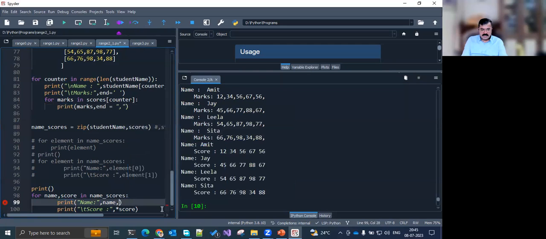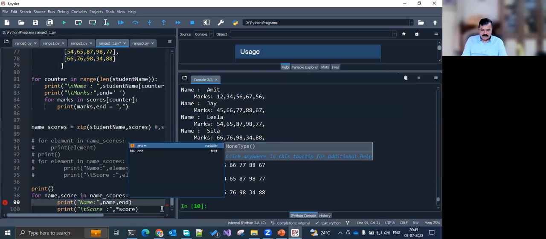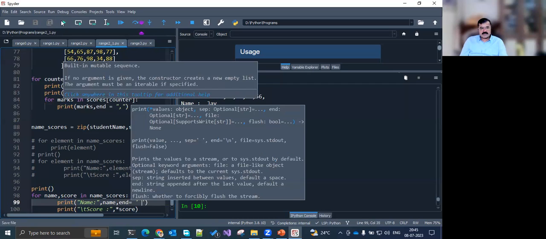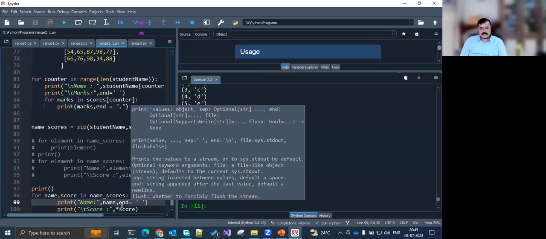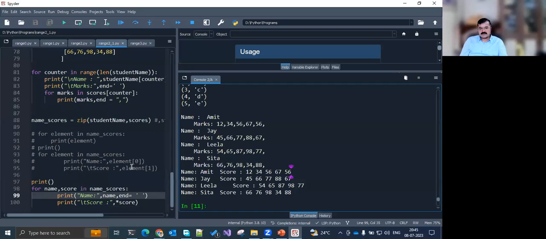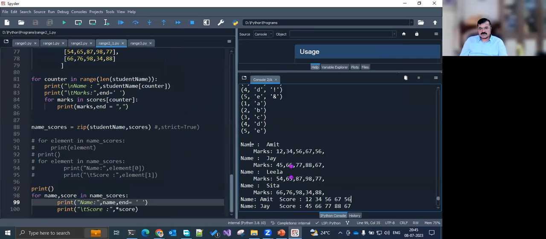Set end is equal to space. We will print in one line. Amit his score, Jay his score, Leela her score, Sita her score. It's up to how you like to print it. So that was about the function called zip.